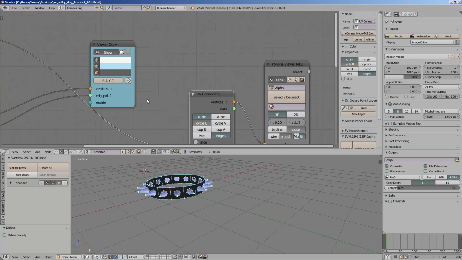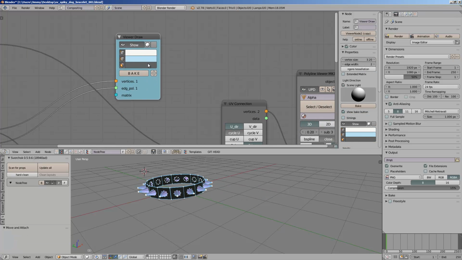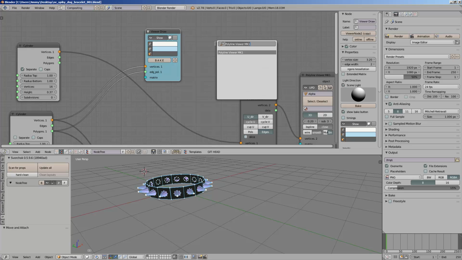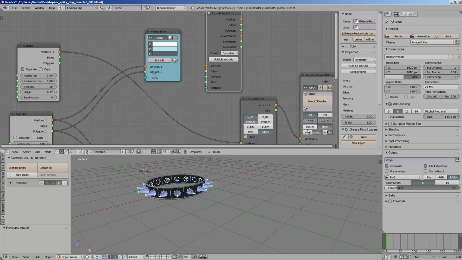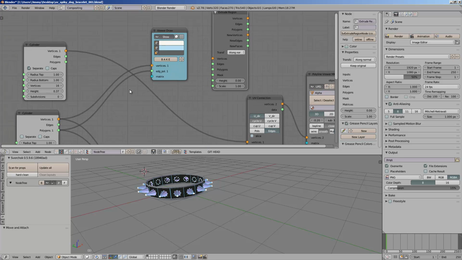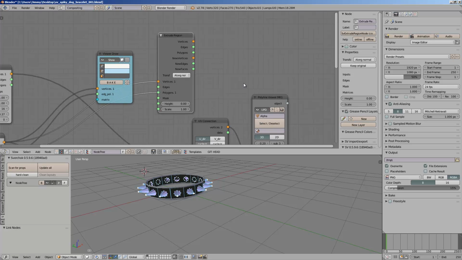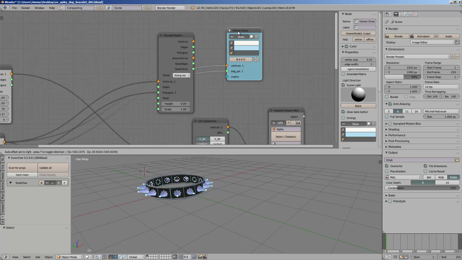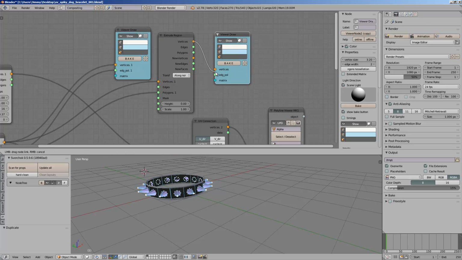You know, just add extrusion to this bit. Maybe I'll do that. So extrusion, polygon, extrude, multi-extrude, extrude region, I guess, by the normal. So this guy goes in there, this one goes in there. Duplicate like this.